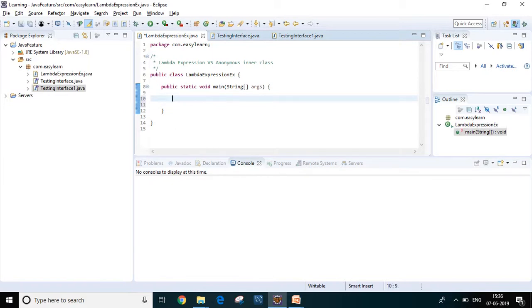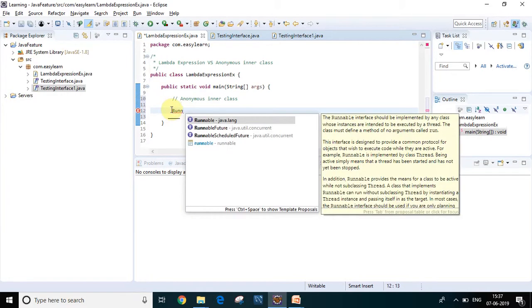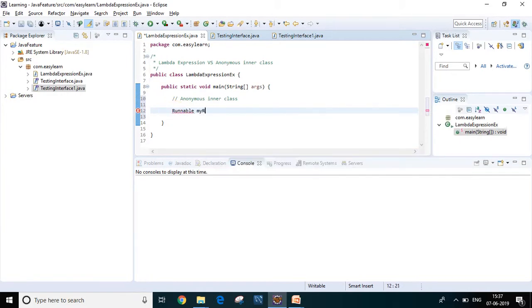So when you implement an Anonymous inner class, JVM will create a separate .class file at the time of compilation. But when you implement a Lambda, it won't create a separate class file for a Lambda. So I'm just creating a Runnable interface anonymous inner class.